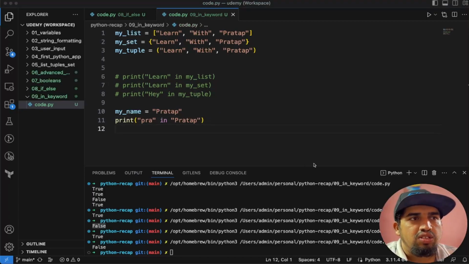We'll learn more about the in keyword with if statements. So see you in another section.